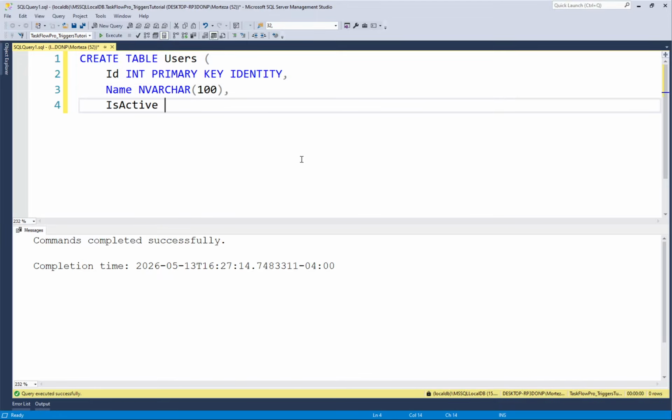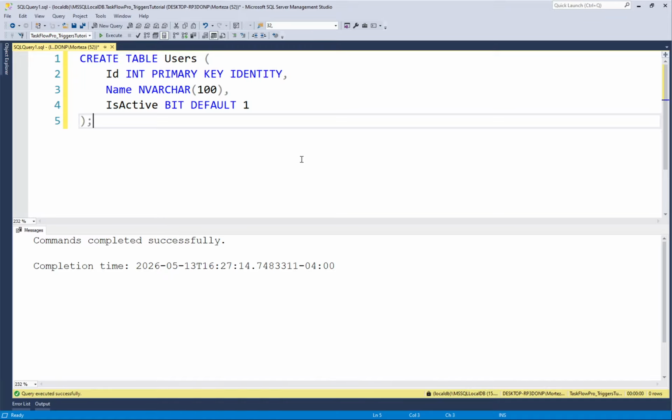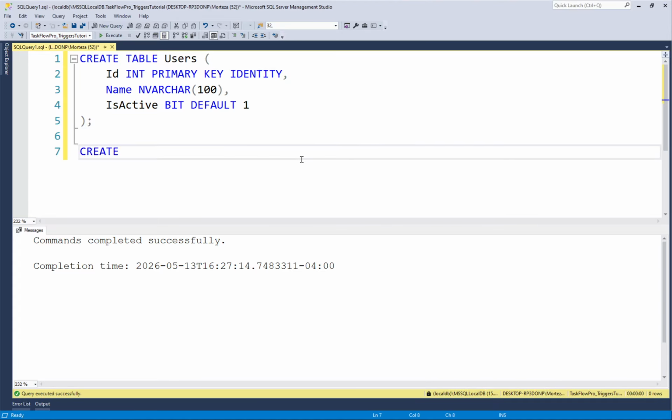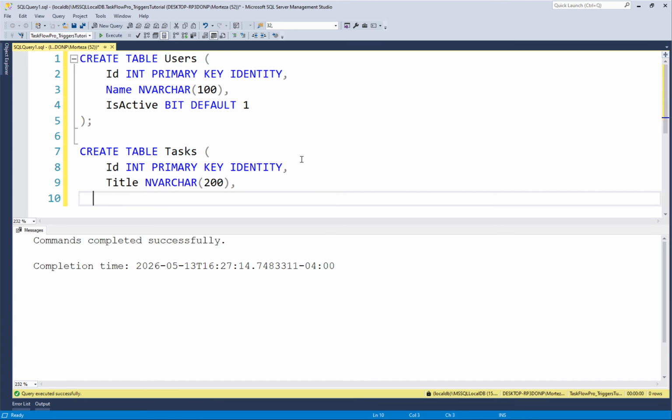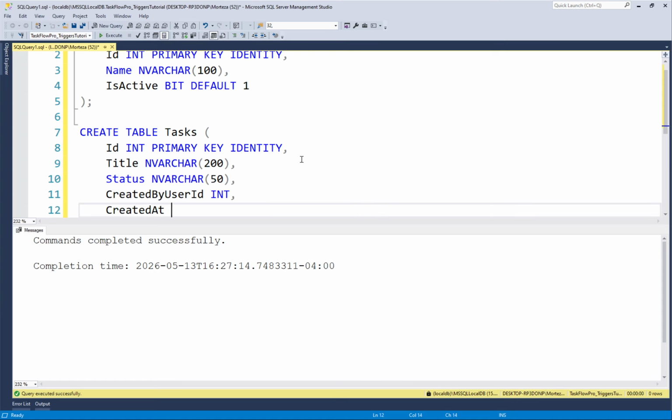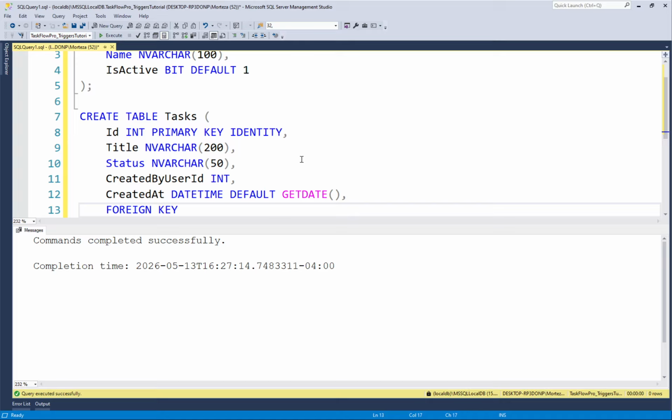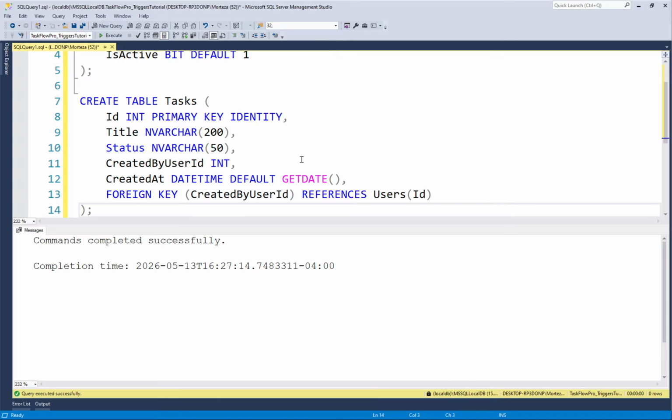As you can see from the schema, the users table contains some simple user related information such as the user's name and whether the account is active or not. Then we're going to create the tasks table, and the tasks table contains the actual task records. So each task has fields such as a title, a status, creation date, and a reference to the user who created it as a foreign key. Again, notice we have defined a foreign key relationship between tasks and users using the created by user ID column. This helps enforce referential integrity between the tables.